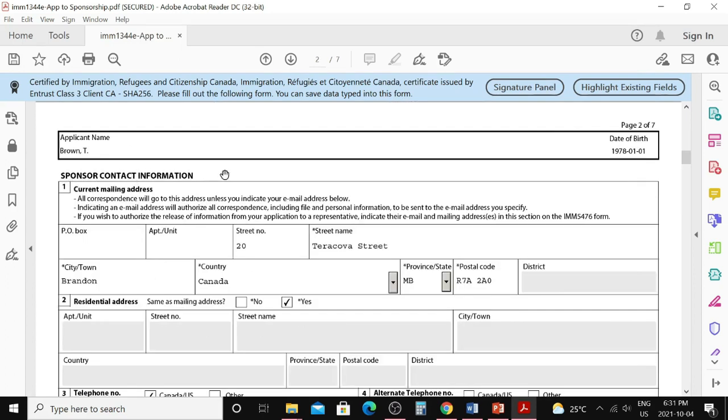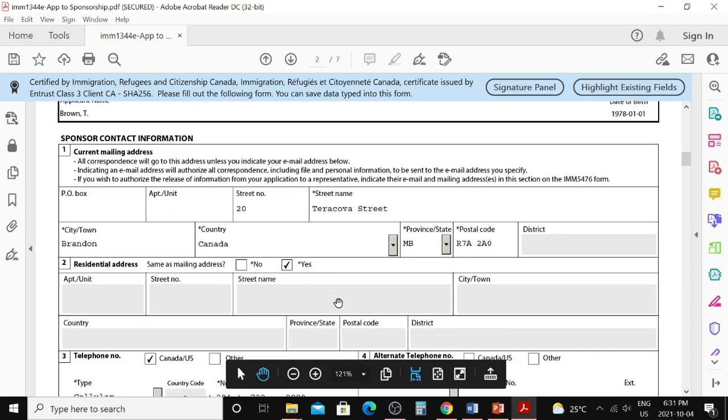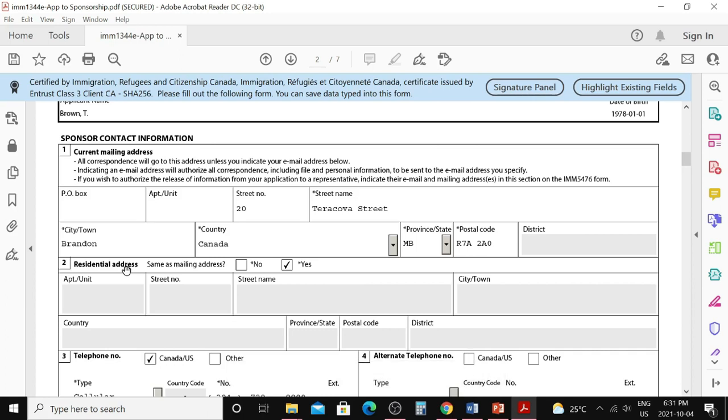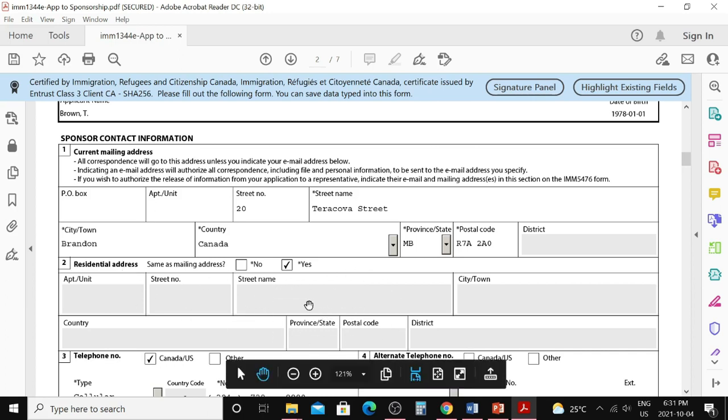Next is the sponsor's contact information. First you need to provide your current mailing address. You need to provide street name, apartment, box number, whatever you have. So your full mailing address. If your residential address and current mailing address are the same, you can say yes here, then you do not need to provide anything more. If your current mailing address and residential address are not the same, then you can say no here and provide your residential address here.